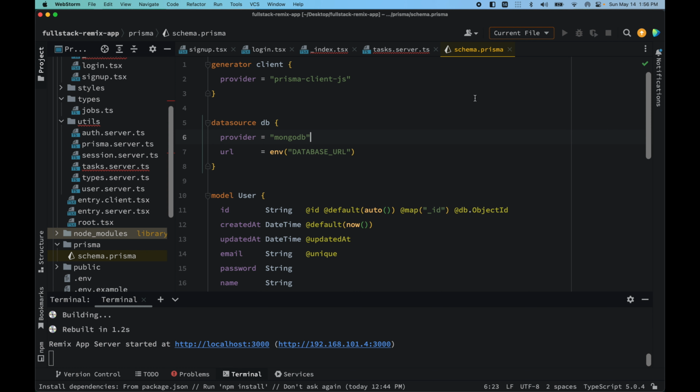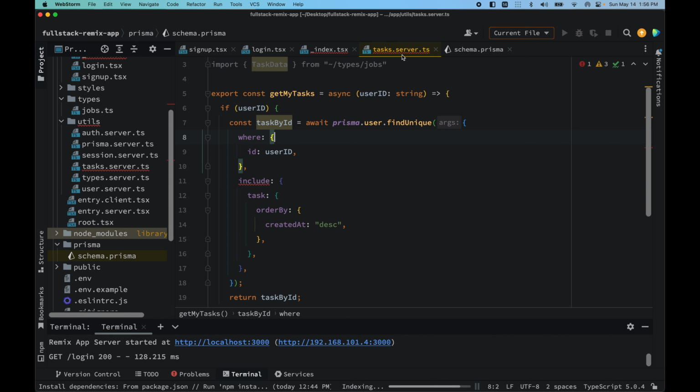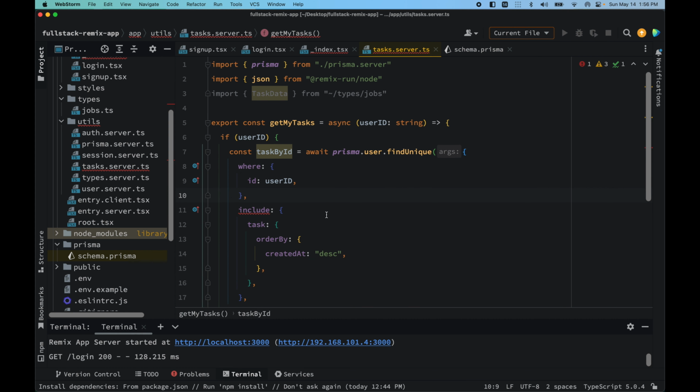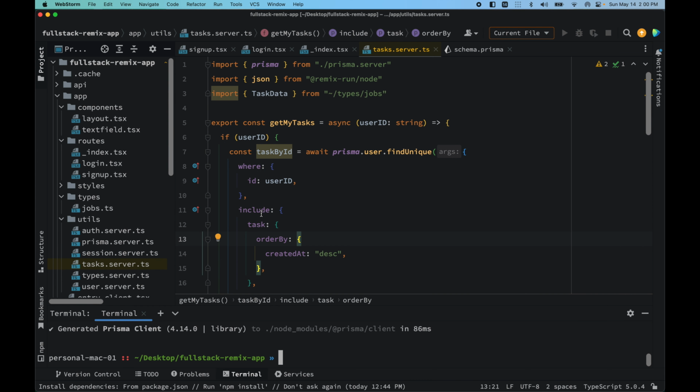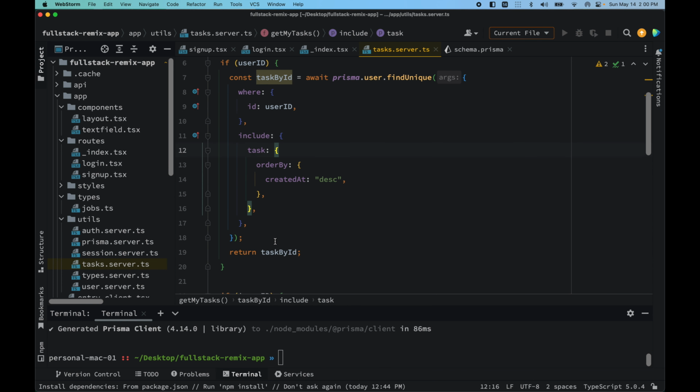All right, so our schema is changed so that we can query some task. Inside of our task, we can now see that this particular include should go away. We can see that the red lines are gone because we can now have our task.